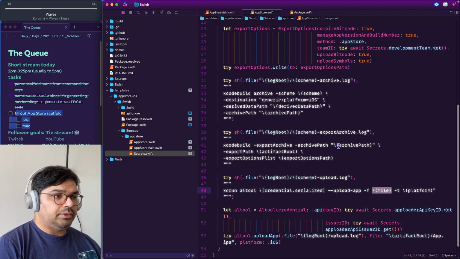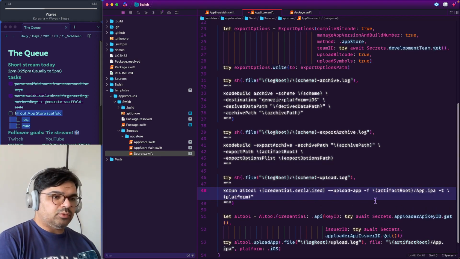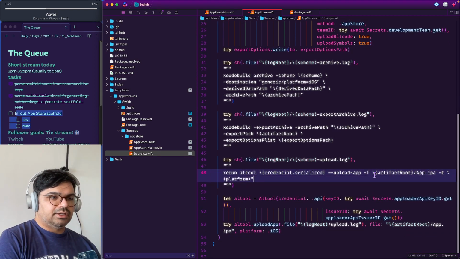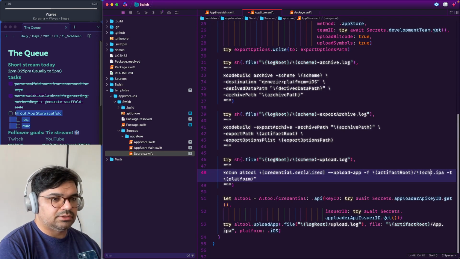Let's see, the file that we're uploading is app.ipa, I guess. But see, once you do this, how are people going to know what to put here? This is so far away. I mean, I think this is named after the scheme.